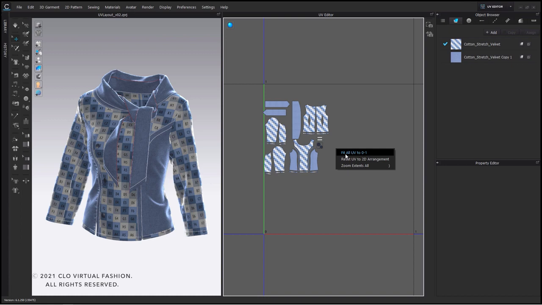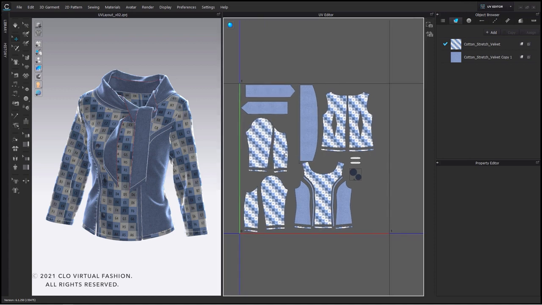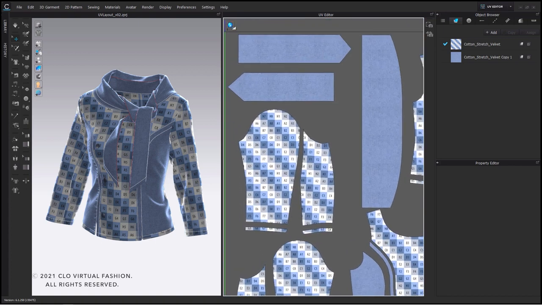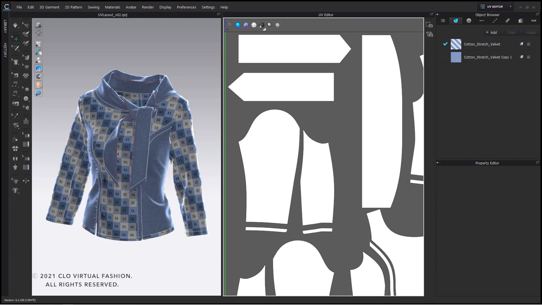Once we are done, we can right-click into the empty space again and fit all the UVs to 0, 1 again. Now the arrangement looks way better with less empty space. With the toggle bar on the top left corner of our UV editor, you can click through all the different texture channels which were applied to your fabric and which can be exported as unified UV maps.